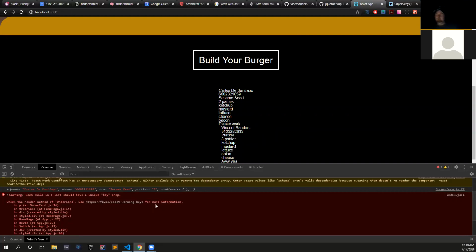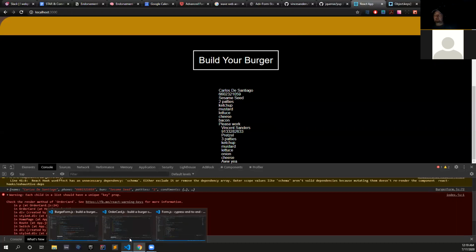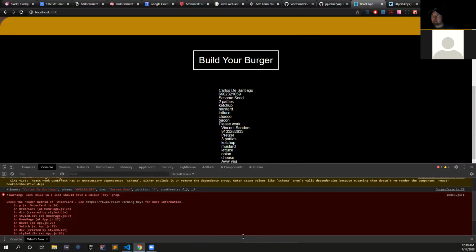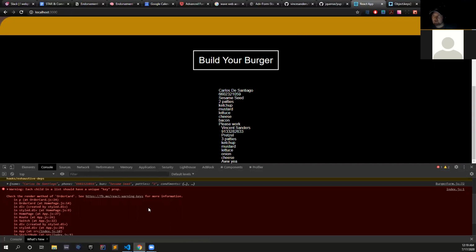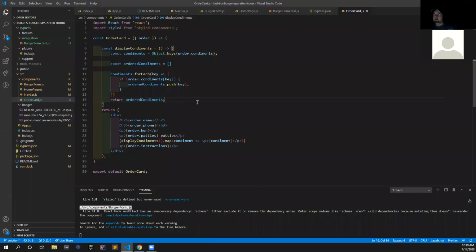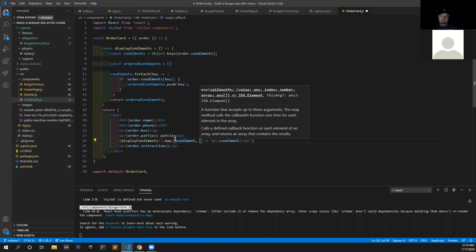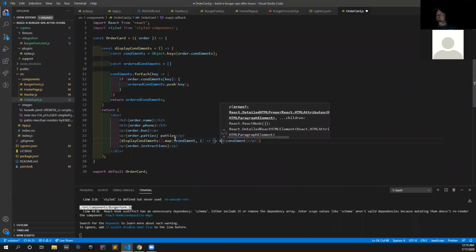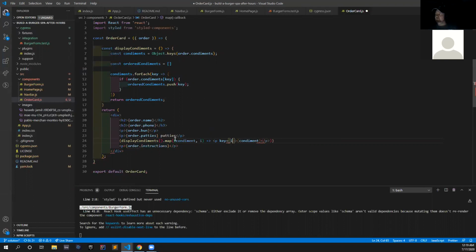All right, cool. I'm gonna go ahead and fix this key prop real quick. Where was that at? Each child in a list should have a key, in order card, line 24. Oh yeah, duh, it's right here. So we're gonna have to get the index. Right. And that should work. All right.